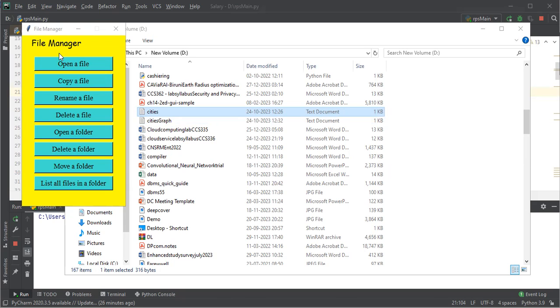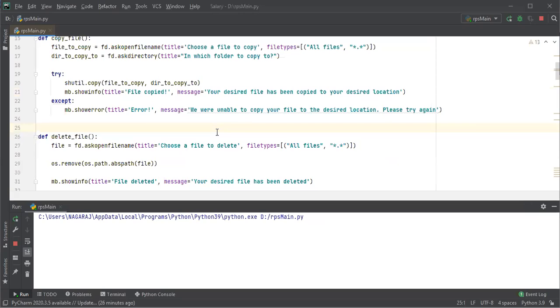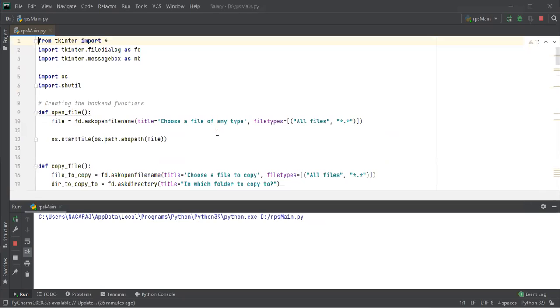Today I'm going to show one of the interesting things: how to create a file manager with the help of Tkinter. I'm going to show it in PyCharm, where we have simple and easy coding. If you are at a beginner or intermediate stage of learning Python, this video will be useful for you.